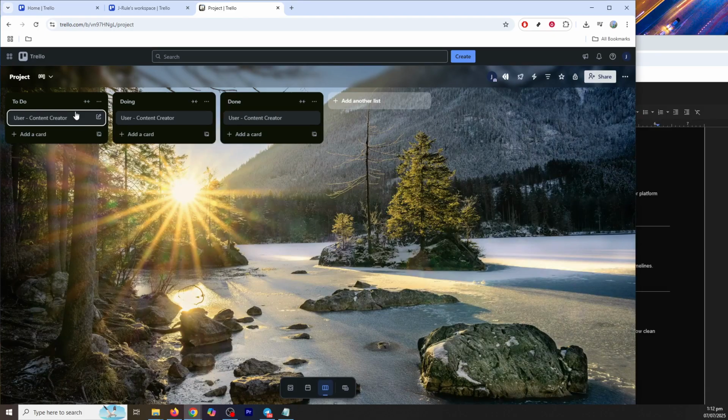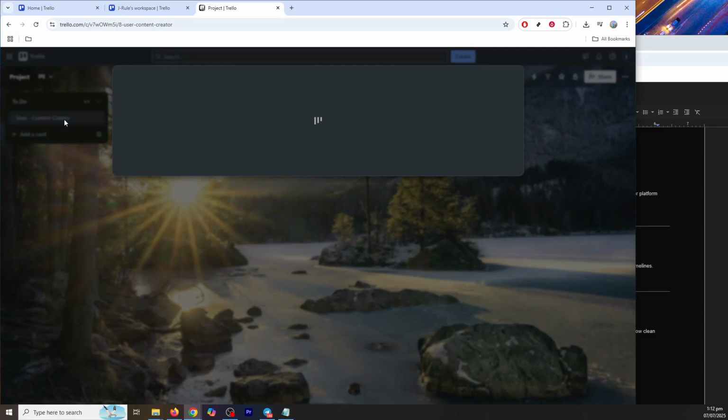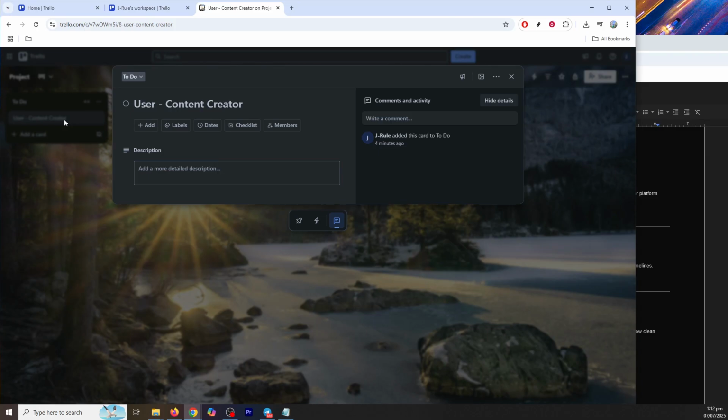Now that you're on the right board, look for the to-do list, which is typically where we begin organizing tasks. Under this list, you should see an option to add a card. Go ahead and click on that. This is where you'll enter the first user story task. For example, you might call it something like User Content Creator. After typing in the task name, click on Add Card to create it.